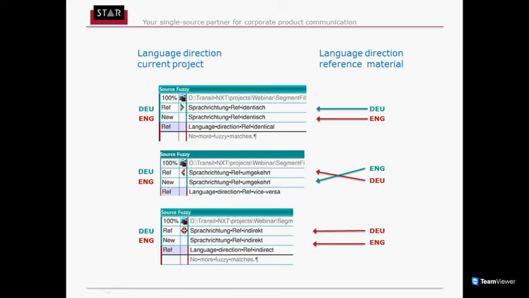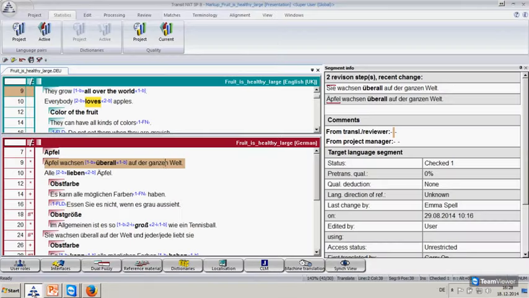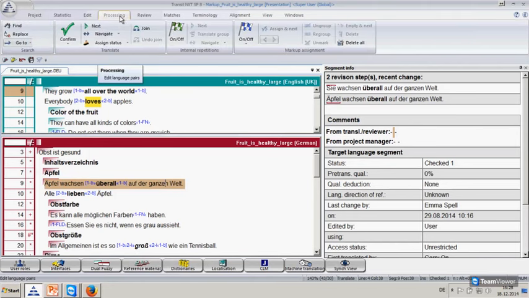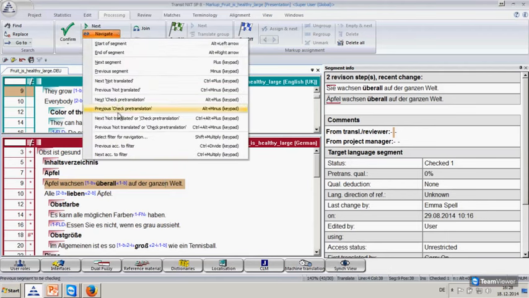The next topic I want to talk about is additional functionality in the Transit editor. So I go back to Transit. The first thing I want to show you is that you can use different filters for navigation. We find the navigation here, and all the way down, these last three options are added in Service Pack 8.